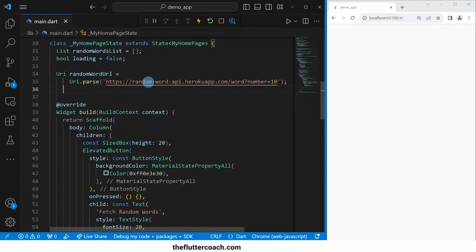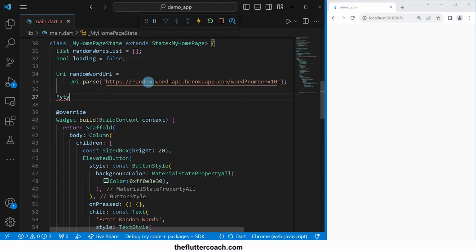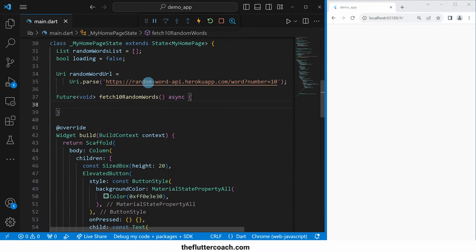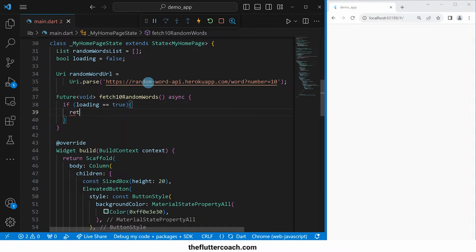Next, we will create the function that does the actual fetching, and this will return a void future, and we will call this function fetch 10 random words. This will be an asynchronous function, and the first thing it will do is check if loading is true. If loading is true, which means that loading is going on, then it will return. That means it will exit. This will help us avoid starting another loading process when we already have loading in progress.